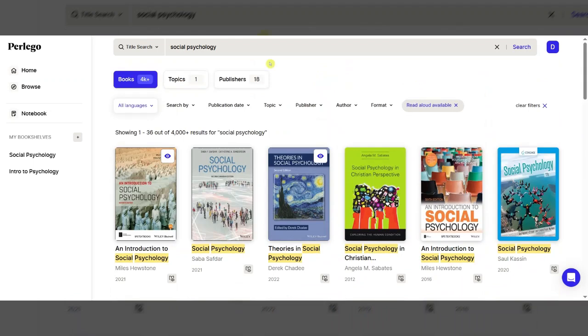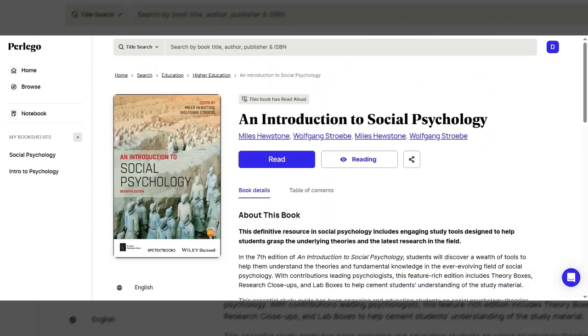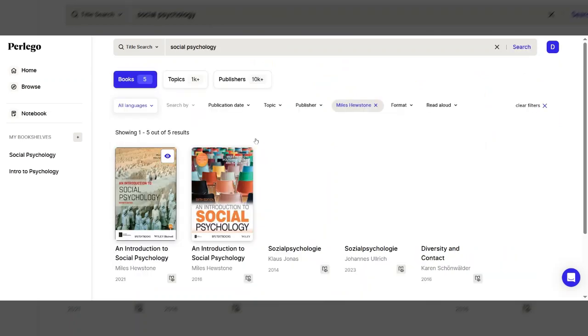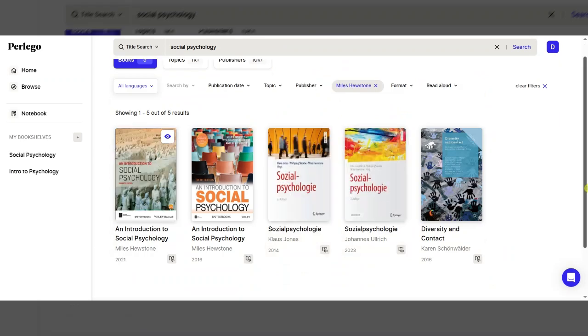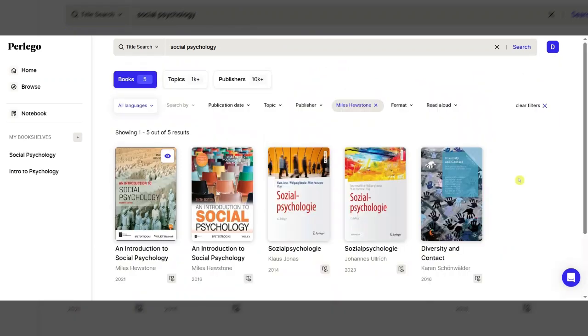So that is the main way of searching, either by topic, by title, or by author. Also, another way, if you see an author and you want to see other books by him, if we click into this book, you can see all the authors are hyperlinked once you click into the first stage of the book. So if I click on Miles Houston, it'll show me other books by that same author. So that's just a useful way of seeing everything that author has on Perlego.